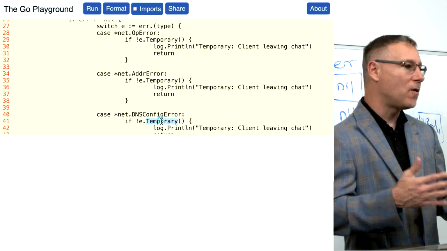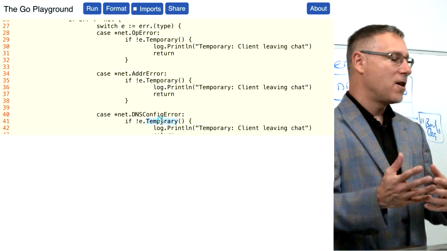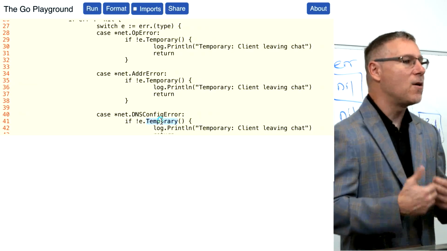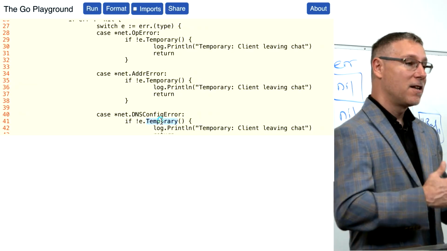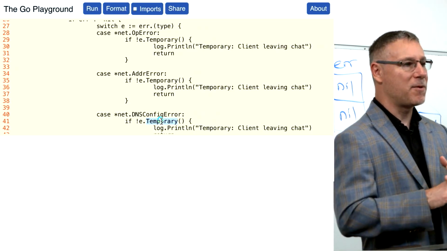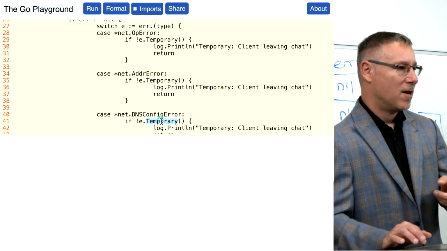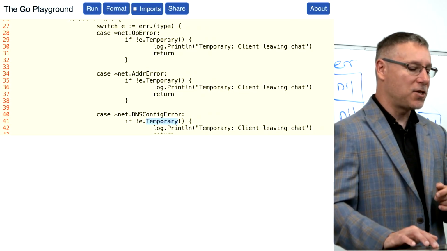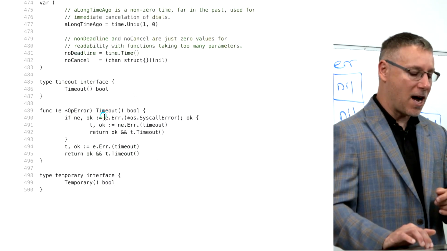And you're told when there's a networking error, call that temporary method. If it's temporary, then you can keep going. And if it's not temporary, then you have a nasty integrity issue. Maybe that socket connection died. Maybe your listener died. Something bad. Let's go and take a look at the implementation of temporary here, at least for op error.